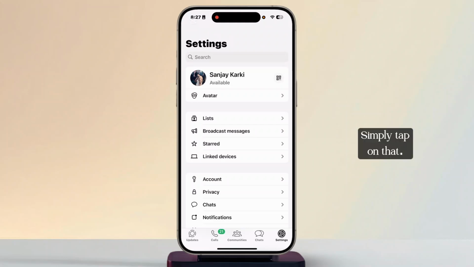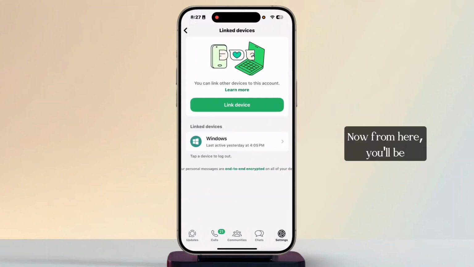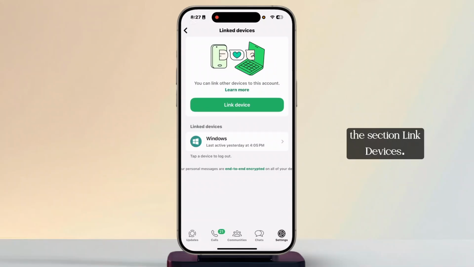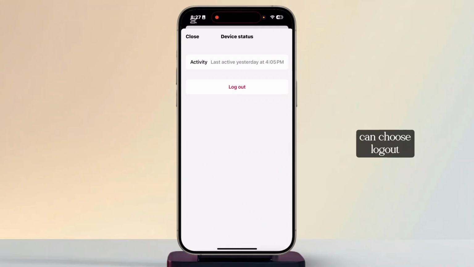Simply tap on that. Now from here, you will be able to find all of the devices that are linked to your WhatsApp account under the section Link Devices. Like in my case, I have linked my laptop, so it is showing Windows Laptop. Simply you can, as usual, find it and you can log out from here. Simply tap on that and you can choose the logout option from here. So this is the method.